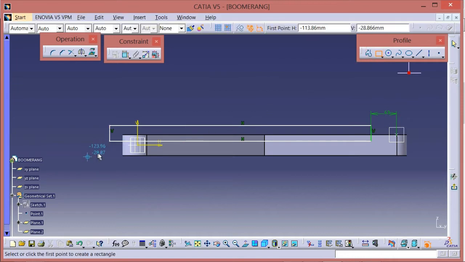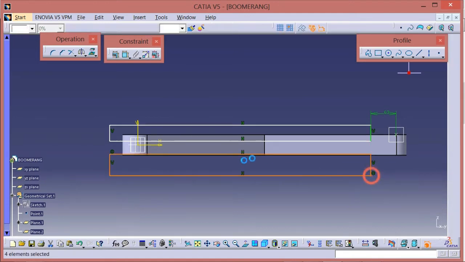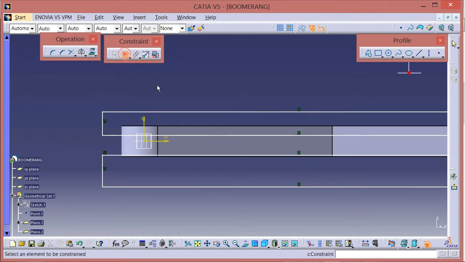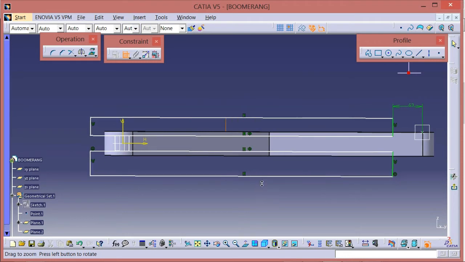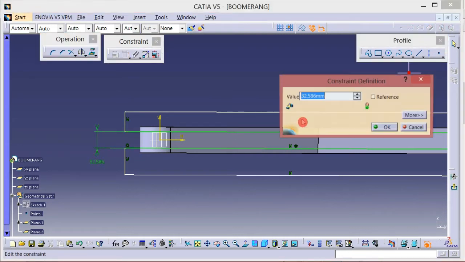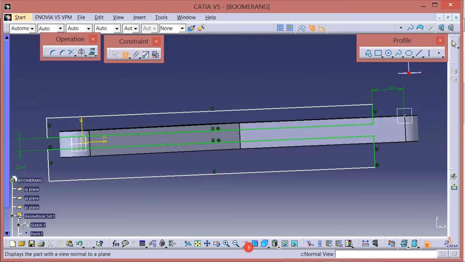I'm going to create one more rectangle here. And I'm going to constrain these two edges of that rectangle profile, and make it symmetric with respect to this horizontal line. And the material that I have to leave here is 23.4. Click OK.